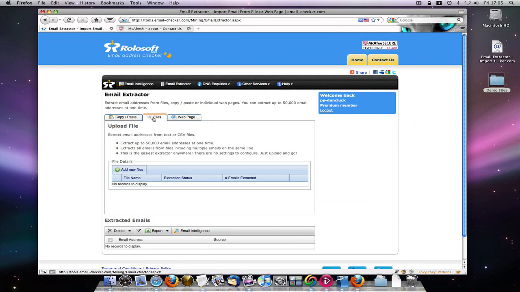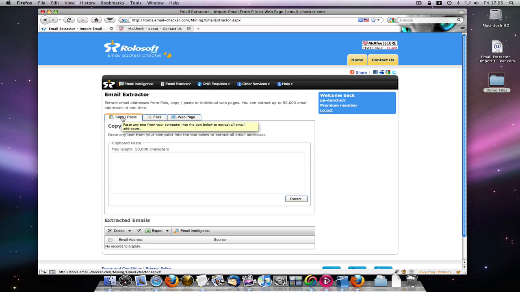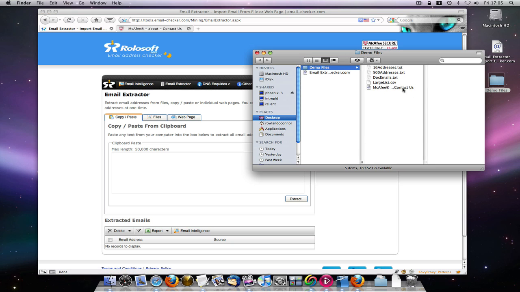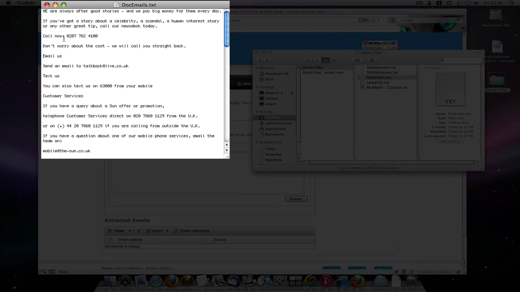In this last section of the demonstration, I'm going to show you very quickly the remaining feature, which is the copy paste feature. So I'm going to get some information into my clipboard, and I'm going to go for doc emails again. This is the copy paste from the media website in the UK, The Sun, that I used earlier. So I'll select all of that. Command C or Control C on a PC to copy it into clipboard.